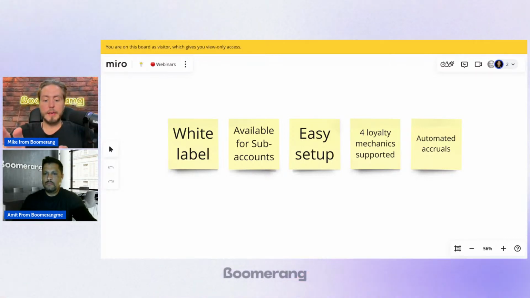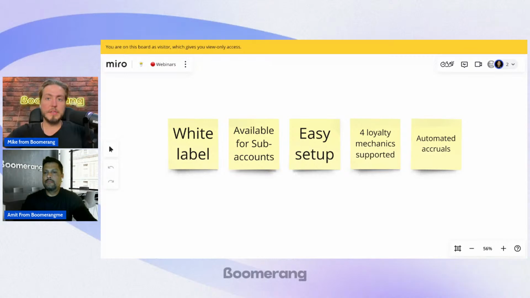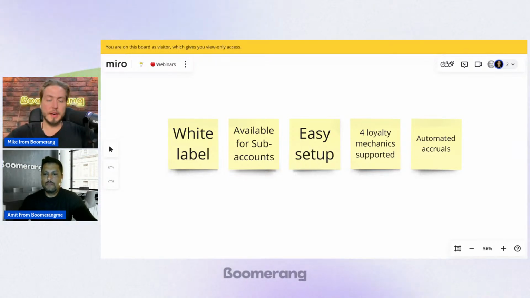The second thing, it's available to be set up from the sub-account side. You don't need to set up this integration from your agency account.